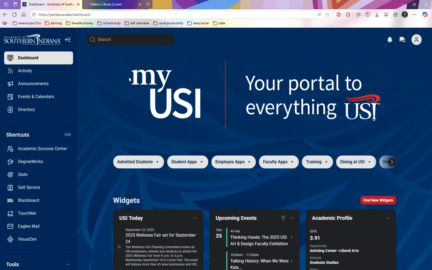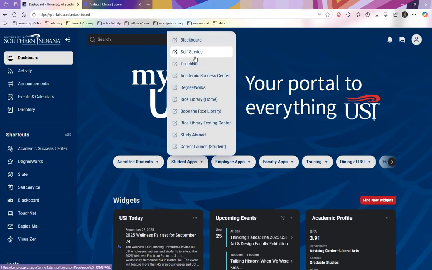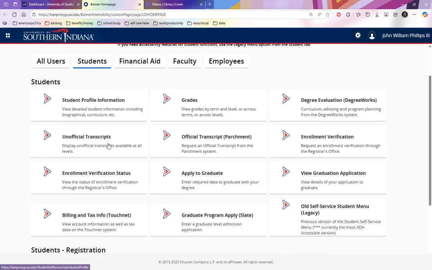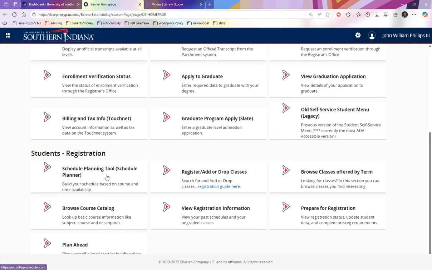Today we're going to be talking about how to register for classes using Schedule Planner. So the first thing that you're going to do is log into your MyUSI homepage. You can go to my.usi.edu or portal.usi.edu, sign in. And then once you get to the portal, you're going to click on the Student Apps tab and then Self-Service. From there, you'll click on the Students tab and then scroll down to Schedule Planning Tool.